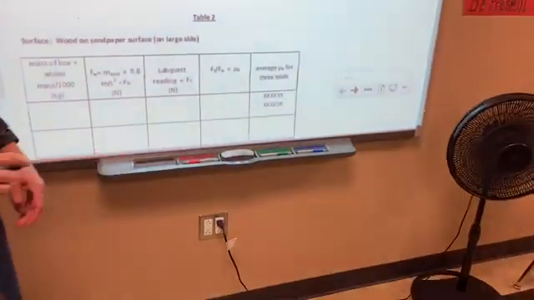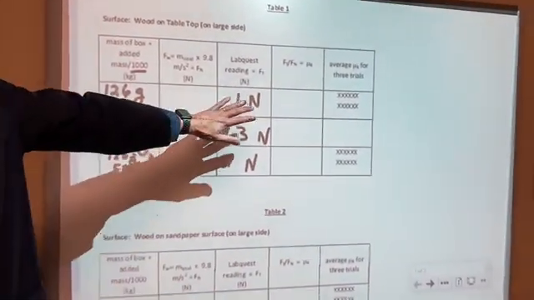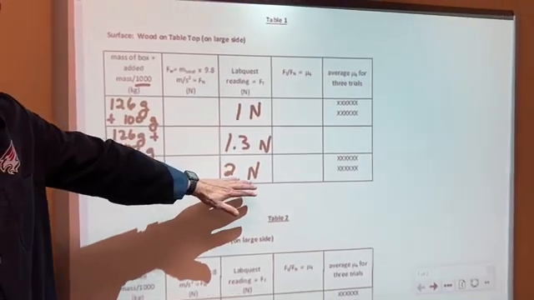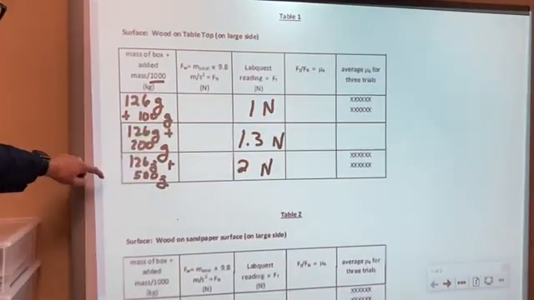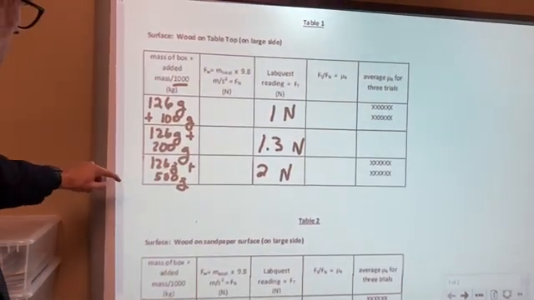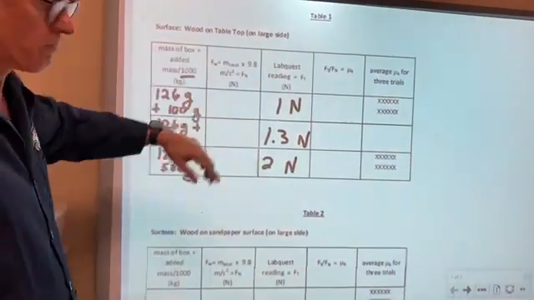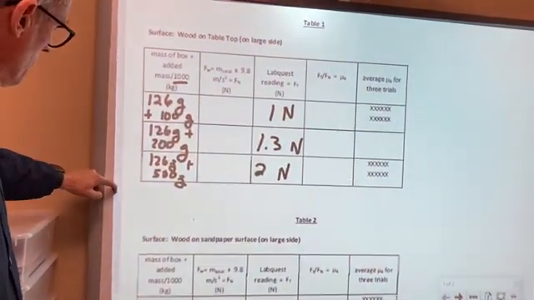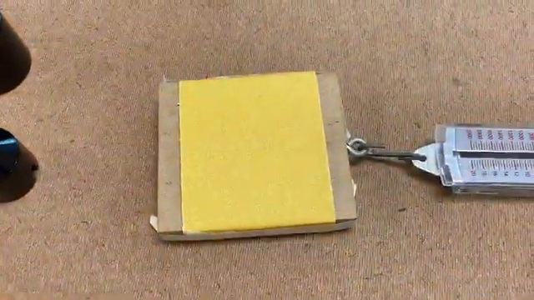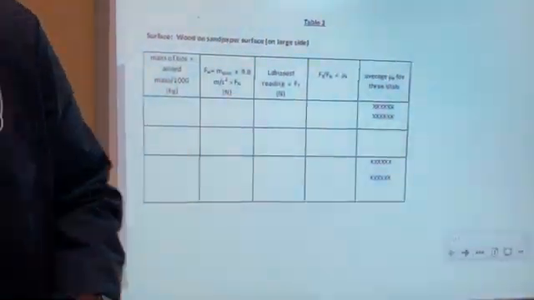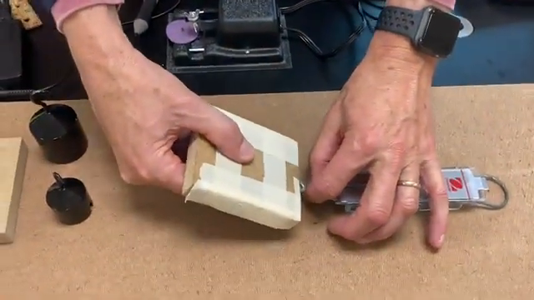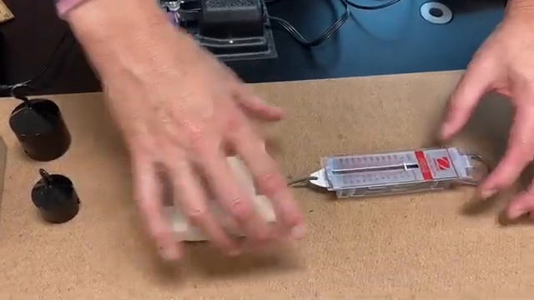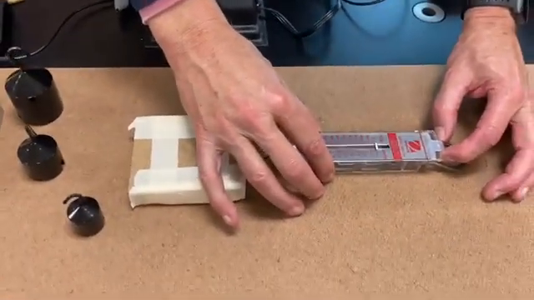Okay, so you can see I've got the applied pulling force for each of these 3 cases. Now I'm going to compare that. I'm going to leave the area the same, and compare it to the sandpaper. So then that's table 2. We'll set that up. Okay, table 2, and we're going to do the weights again.